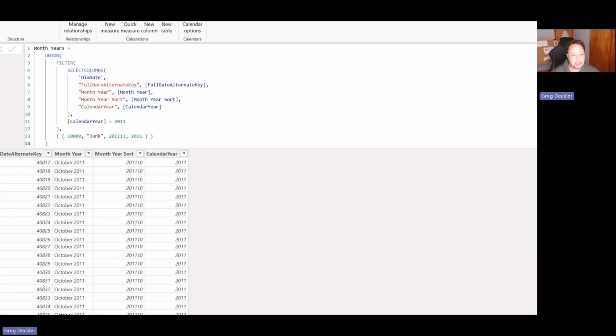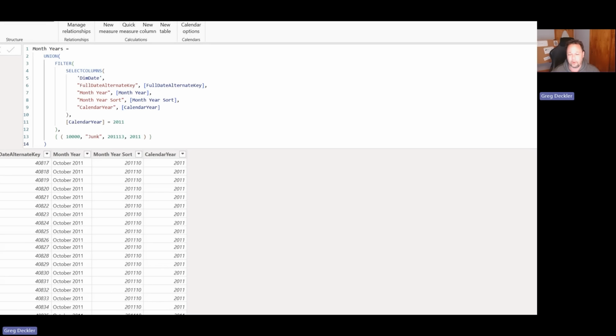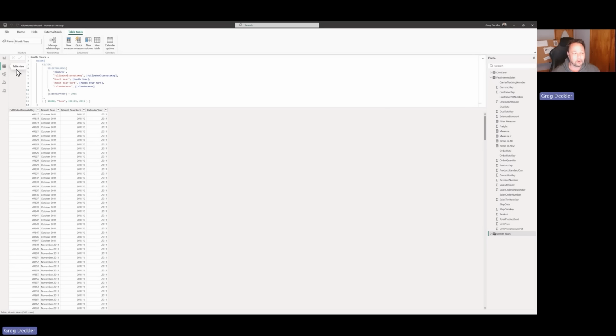I'm selecting 4 columns out of the dim date table, and then I'm unioning that. Instead of using all blanks this time, I decided to put in some bogus data, like 1000 junk, 2011, month 13, which doesn't exist. We'll give it a 2011 calendar just so it fits with the rest of the data. That way we can absolutely rule out that it's some hokey thing with a blank row in the table. So we decided to go this way.